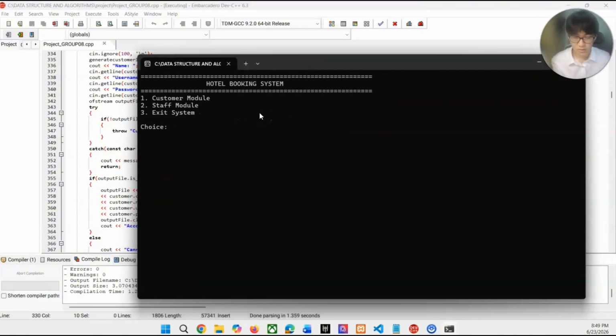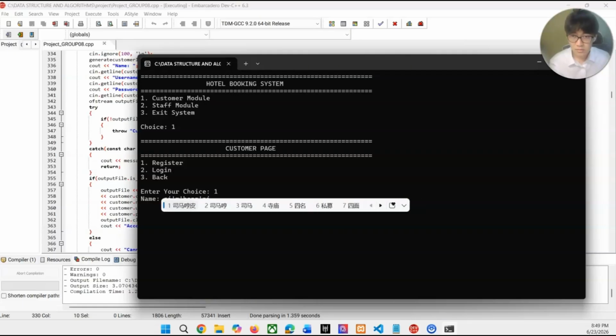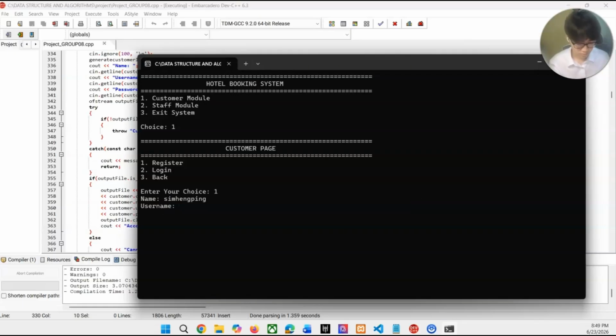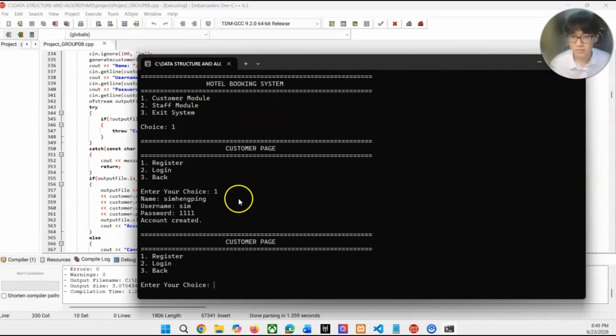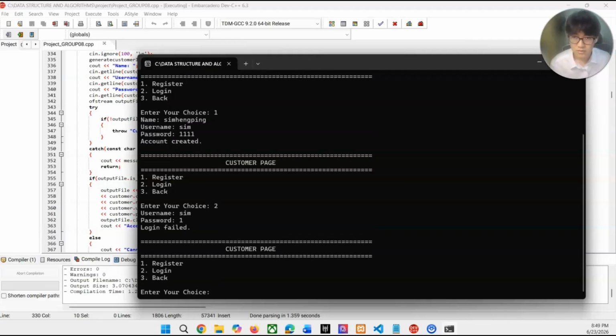I choose one. Okay, first we register an account. I just put my name and password 1111. Then I log in. I click on it.